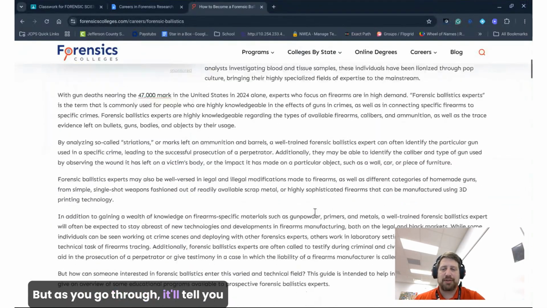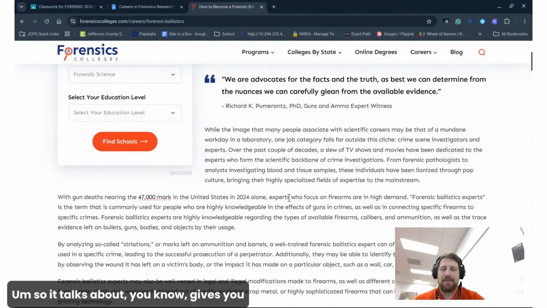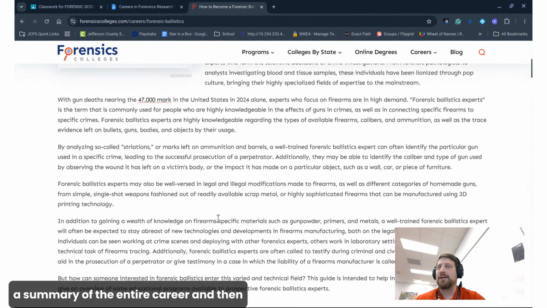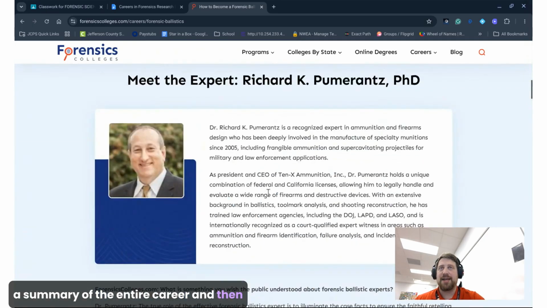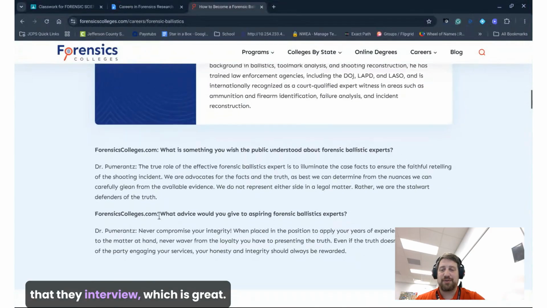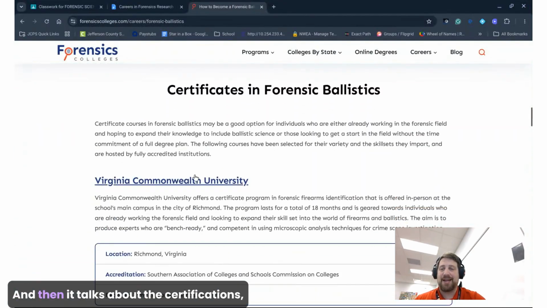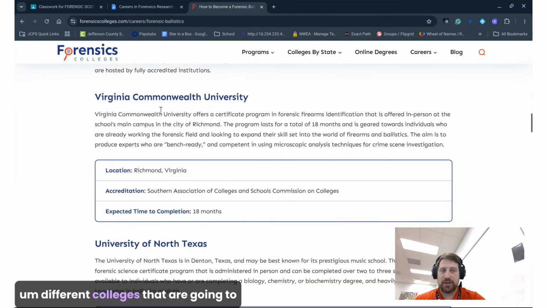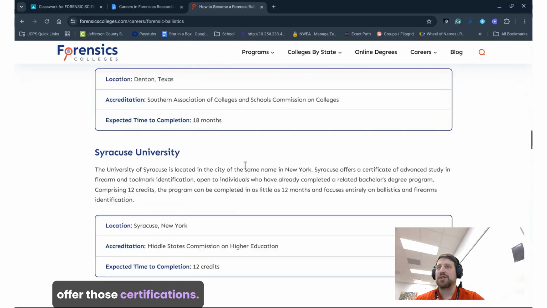But as you go through, it'll tell you different details. It gives you a summary of the entire career, and then there's an expert in that career that they interview, which is great. And then it talks about the certifications, and different colleges that are going to offer those certifications.